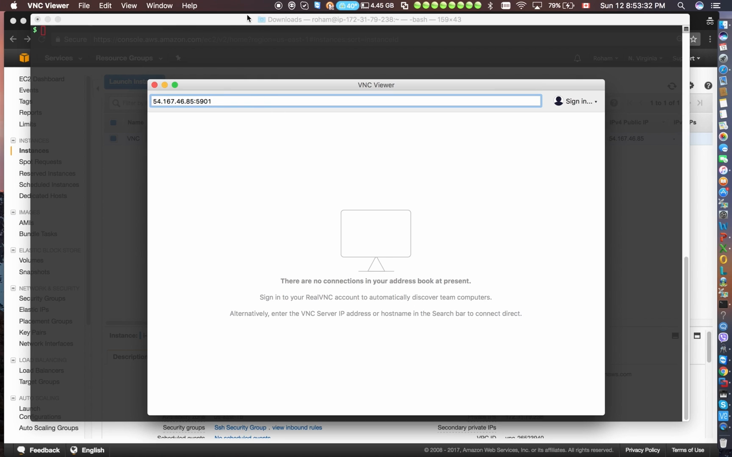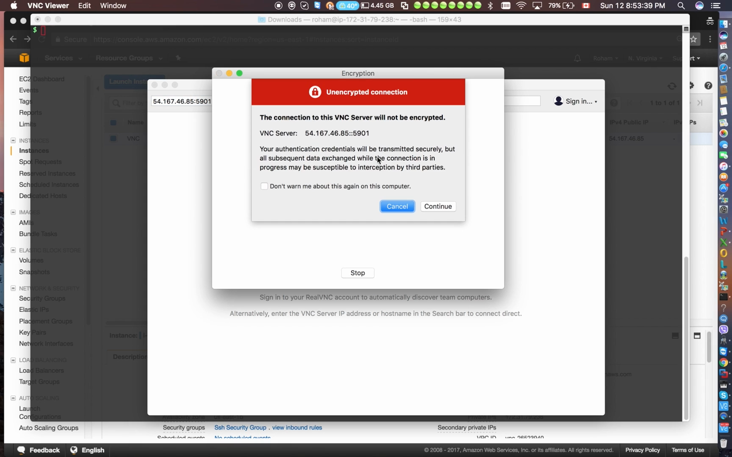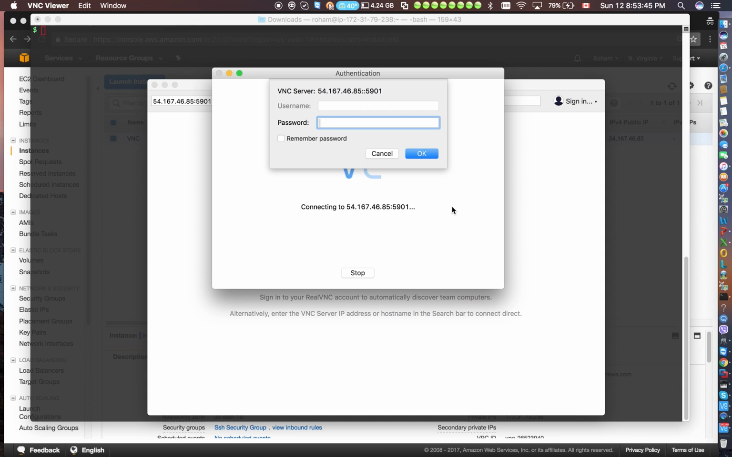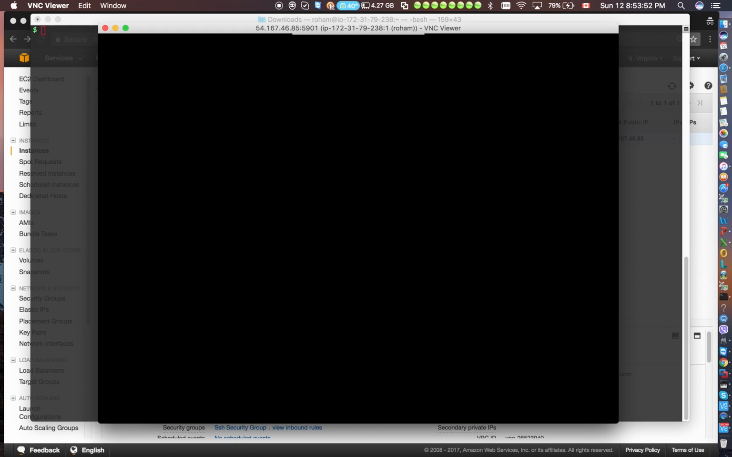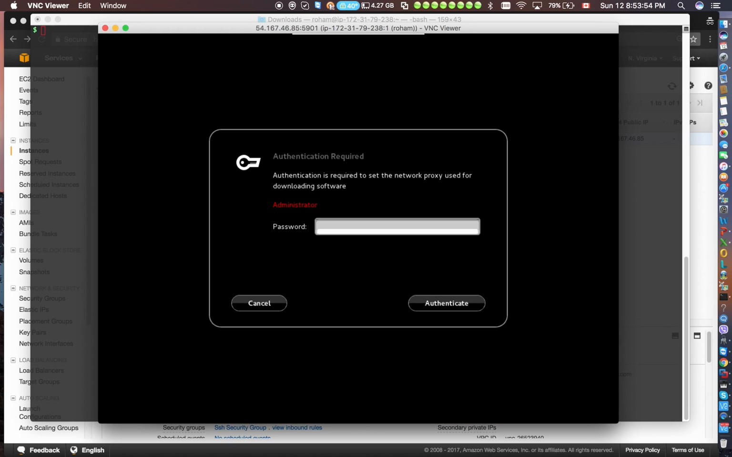So now this is my VNC server. I just type the IP and the port. Now the connection will not be encrypted, of course. Click on continue, and the password is for Rohan. You can just cancel this one.